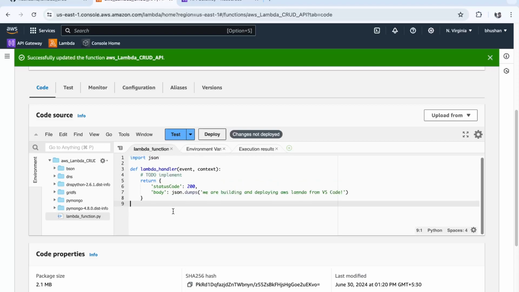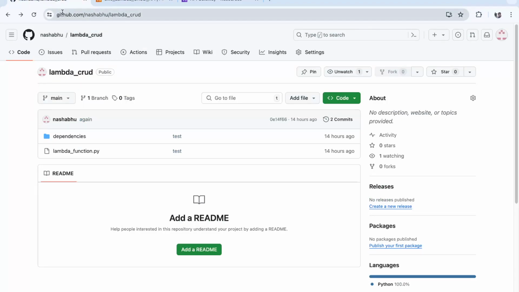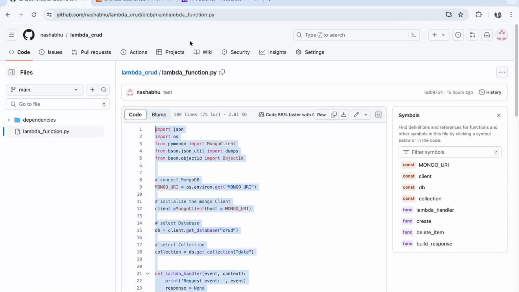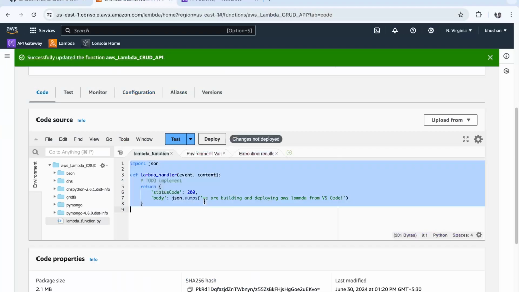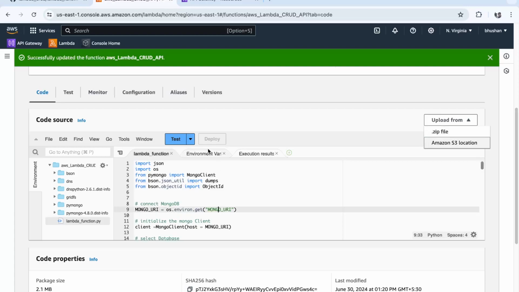Instead of writing the code, I am going to directly copy from my GitHub. Please open this link, github.com/foo lambda CRUD. In this there is a file called lambda function. Copy the entire code, paste it here, and click on deploy. I am going to explain the code in detail. Deploy it. Alternatively, you can also copy the code into your VS Code, save it and zip it and deploy it using the zip file. This is easier, so I am showing this.